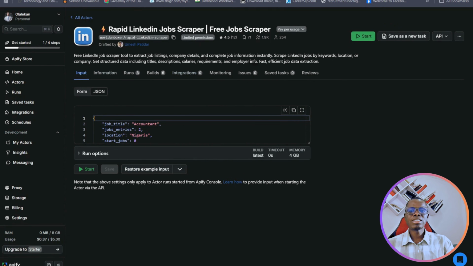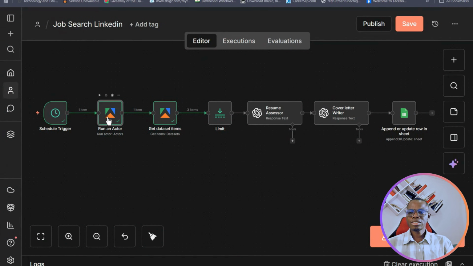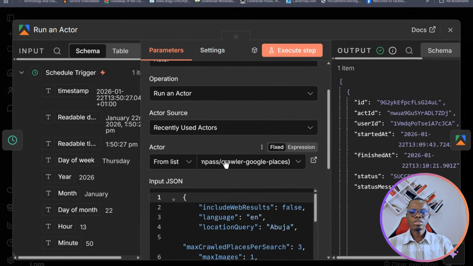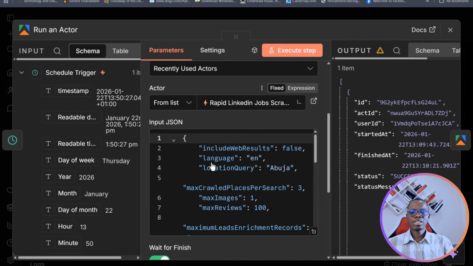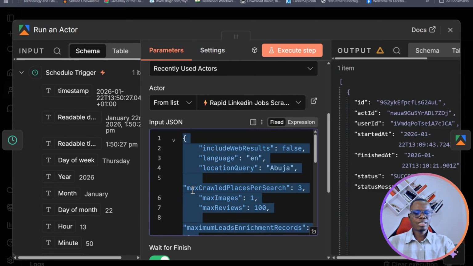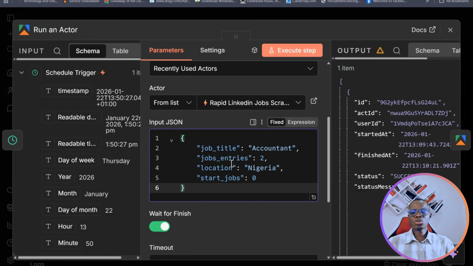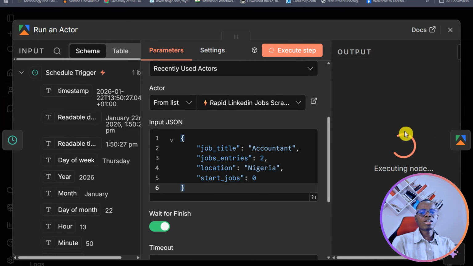So I copy the LinkedIn here. Then we'll come back here, still inside my run actor. I will choose my actor. This time around is going to be that rapid LinkedIn job search, and then I delete the JSON here, which is for the map, and I paste this one. Look at it, job title accountant, and I said two entries, location Nigeria, even if the location is not Nigeria. So if you execute this, you need something to tell you succeeded here. Once you have succeeded here, then you can proceed to the next node that will get you the real data.